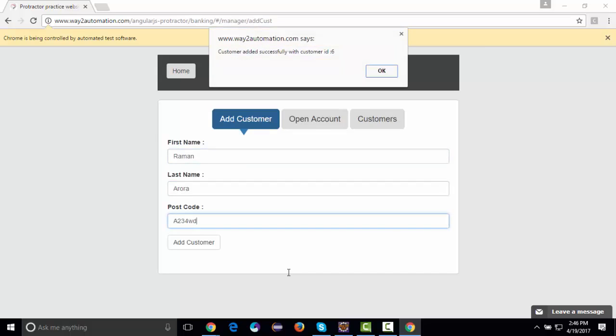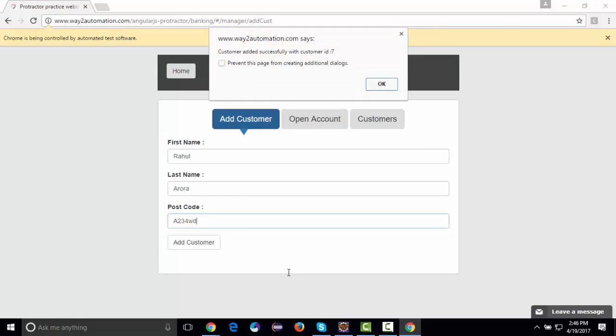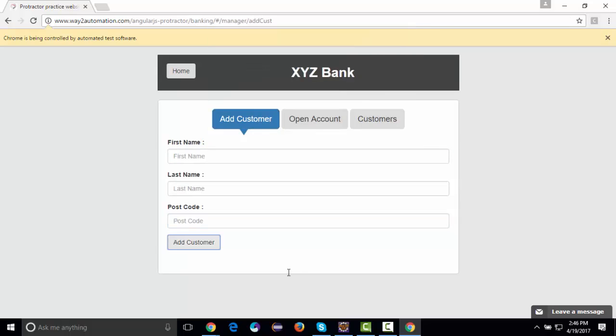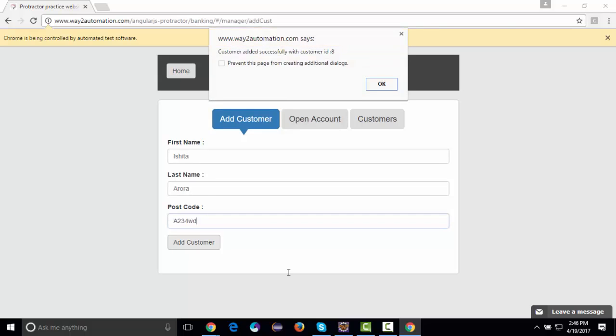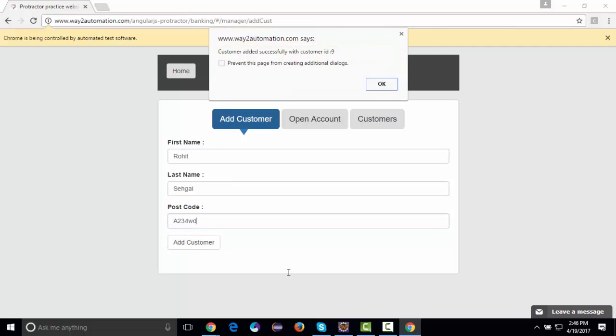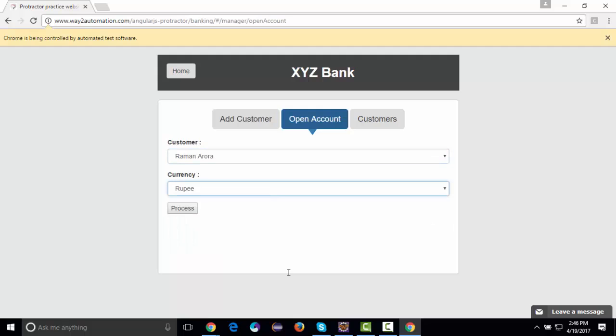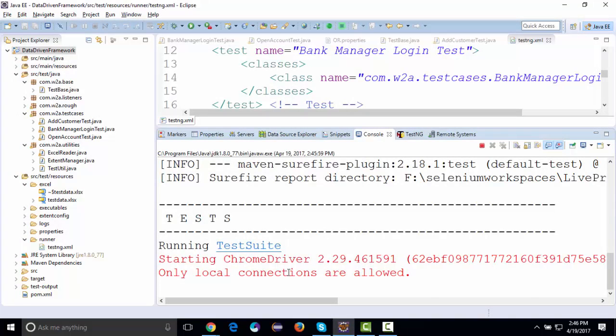So first test, second set, third set, fourth set, then now it should go to open account and process and quit.